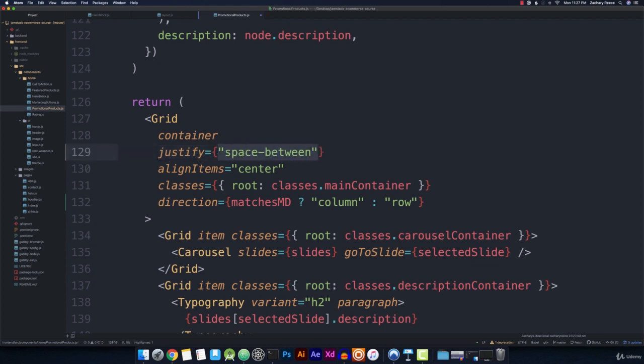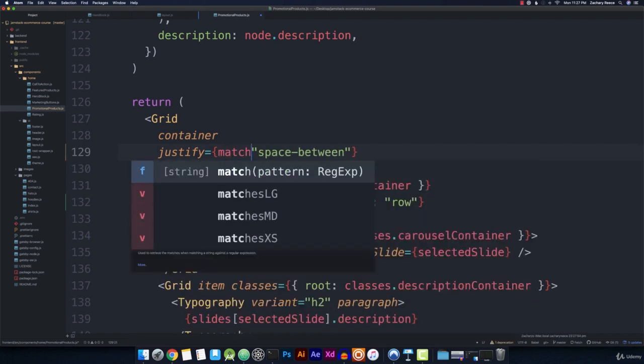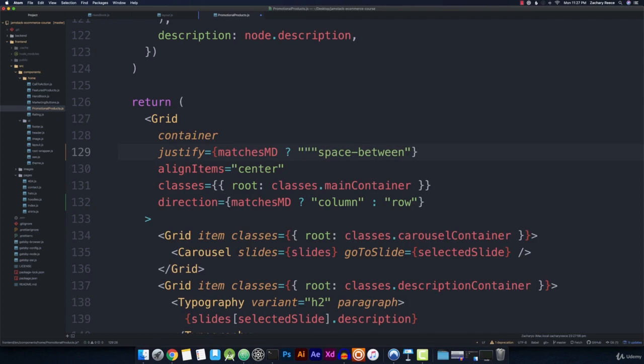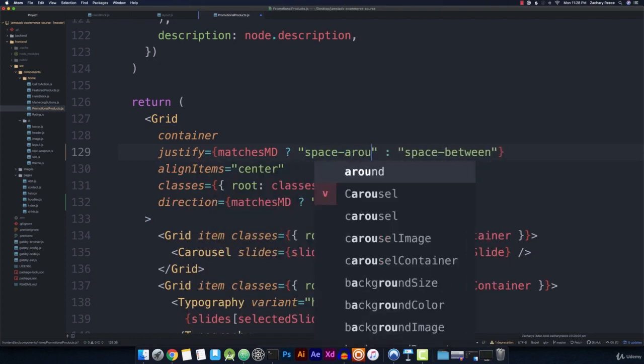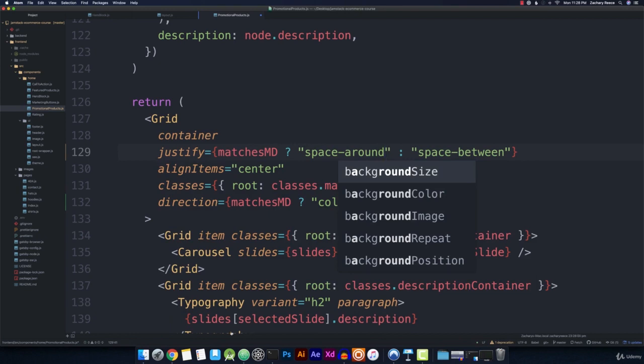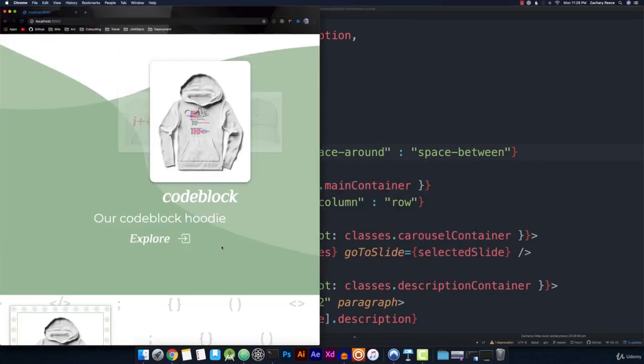So we'll go ahead and, again, wrap that in braces to make this a JavaScript statement. And we'll check matches MD. And now we'll change it from space between to space around. If we save that and flip back over, you see that now they're much closer together with the space distributed around them.